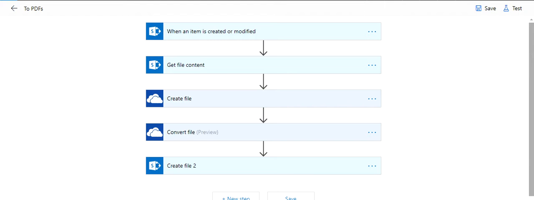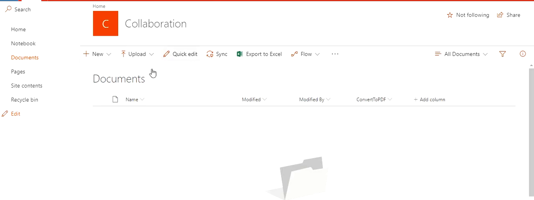Well, you can simply do it in Microsoft Flow. Let me show you how. So I am going to present an example to you. In front of you, I have a document library, Documents, and another document library, PDFs.